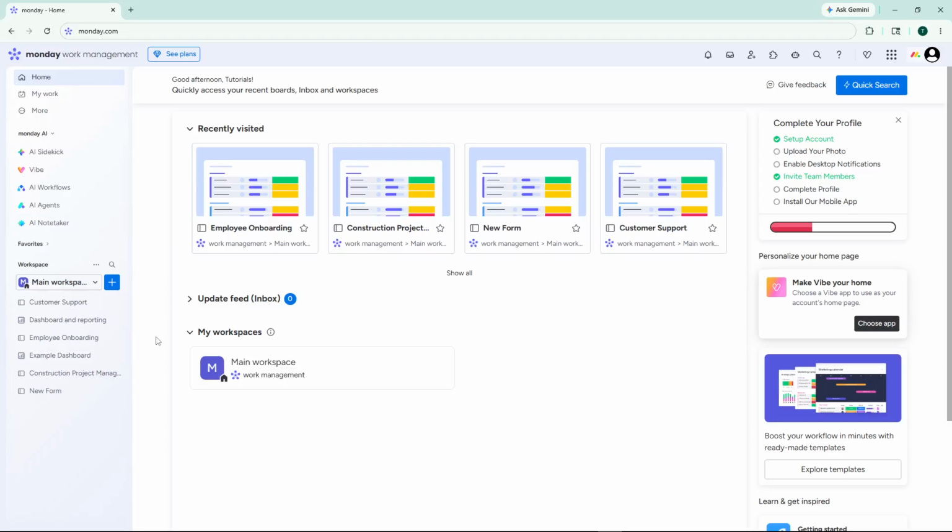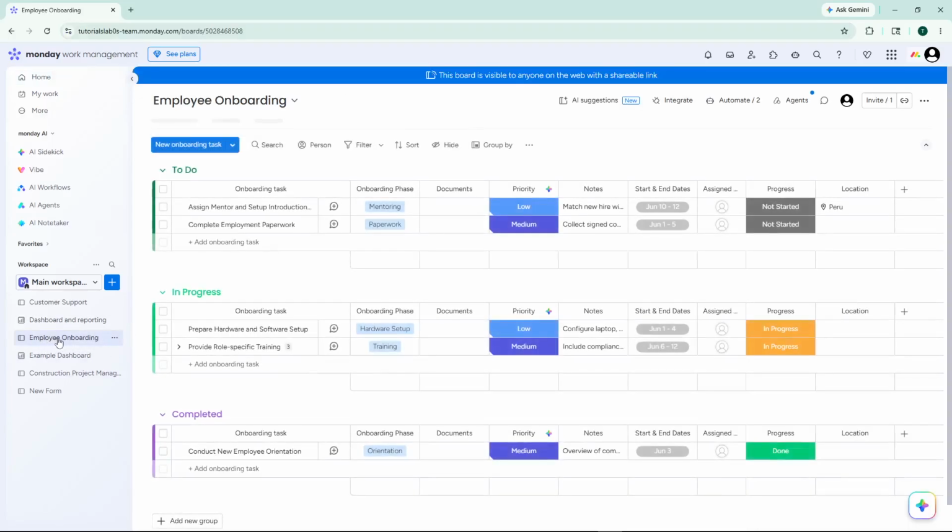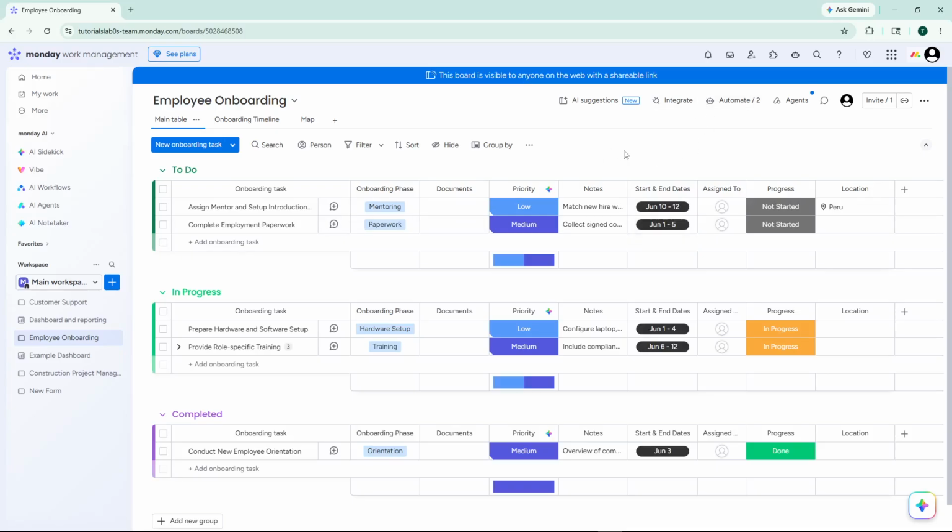After logging in, take a look at the left sidebar of your screen. This is where all your boards are listed. Click on the board where you want to add the Mirror Column. This could be any board you're currently working on, whether it's for project management, team tasks, or client tracking. Just select the one that fits your needs.